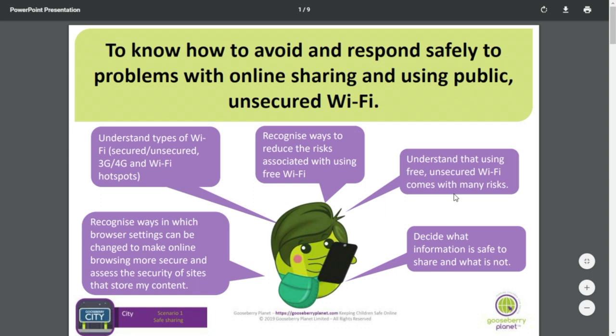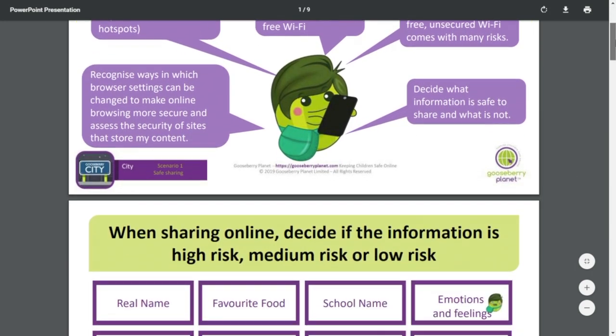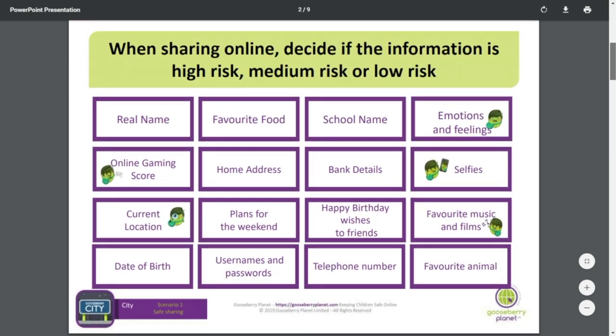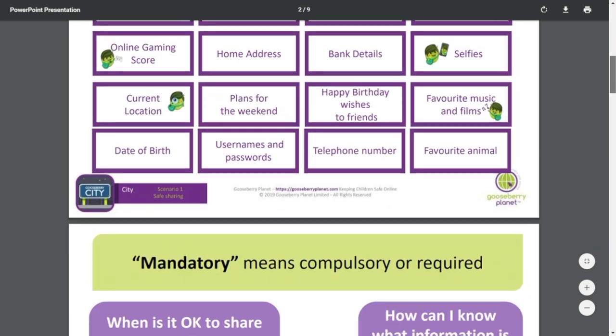In the classroom, the children will have lessons which will teach them about aspects of online safety, in this case about using public unsecured Wi-Fi, and there's a little character called Taff who's a gooseberry, and he leads them through and asks them questions and poses scenarios.